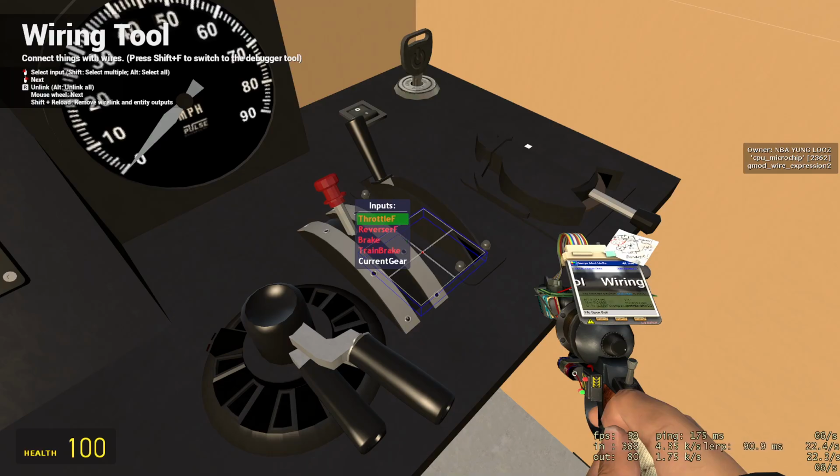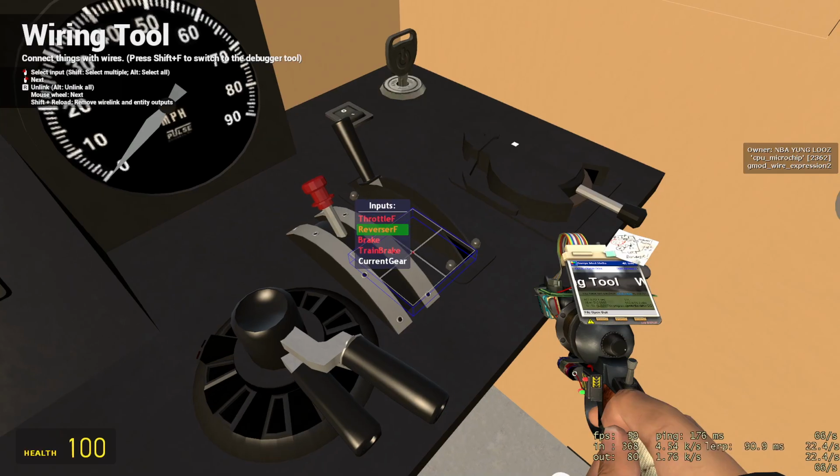So when the chip detects that the engine is moving forwards, it'll set the reverser to forwards. When it detects it's going backwards, it'll change it to backwards. That'll only work if the throttle is in the positive or the negatives.